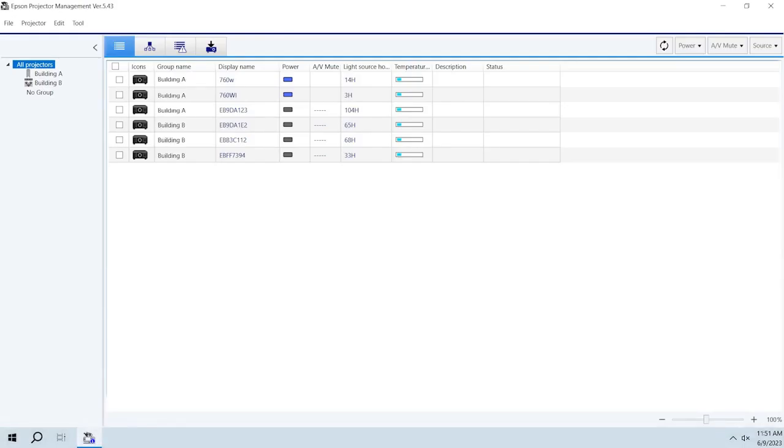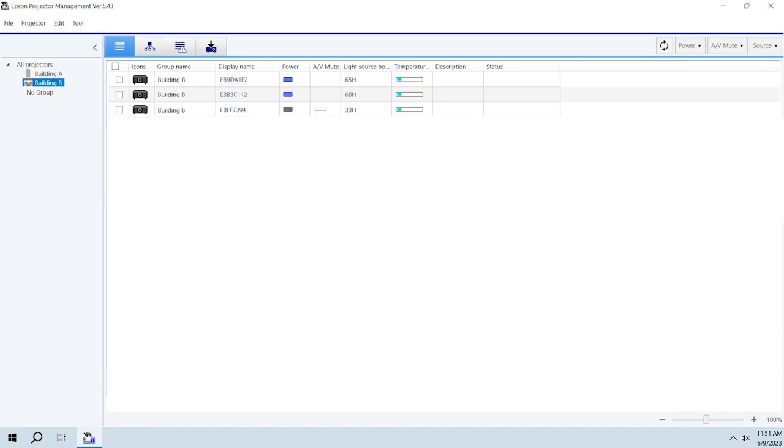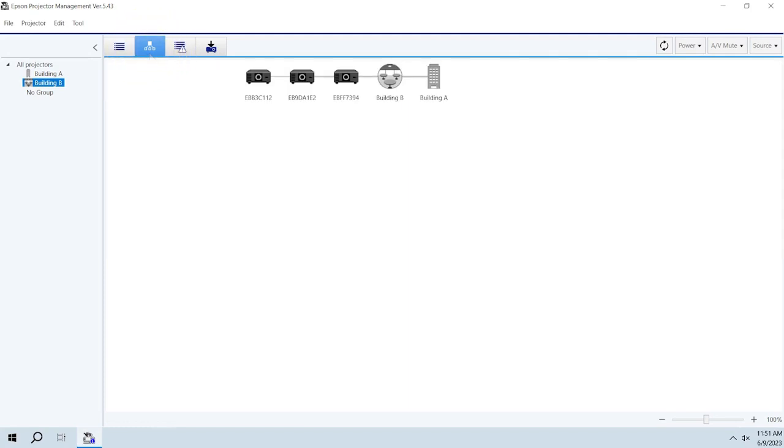The Epson Projector management software allows you to manage multiple projectors on a network. Click the Detail List tab to check the status of projectors. To check the projectors in a specific projector group, select the group from the group list. Click the Grouping View tab to check projector groups.